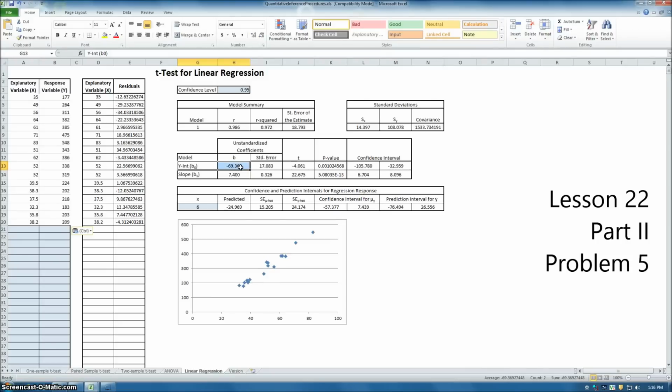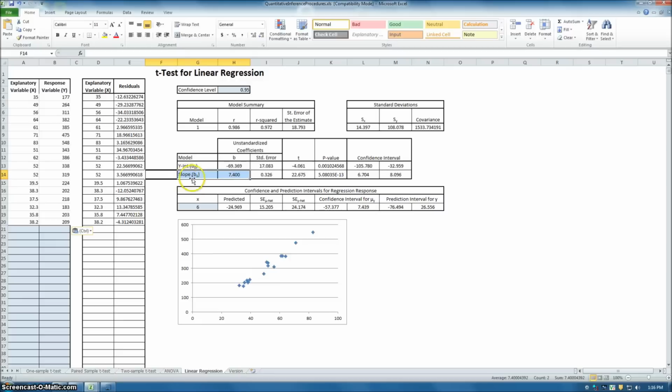Question 5, use the software to compute the slope of the regression line. And the slope is given in the line right below. The slope is 7.4.